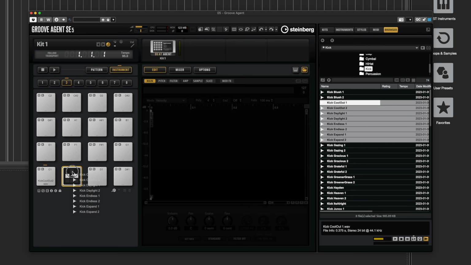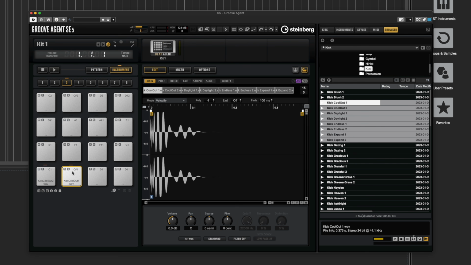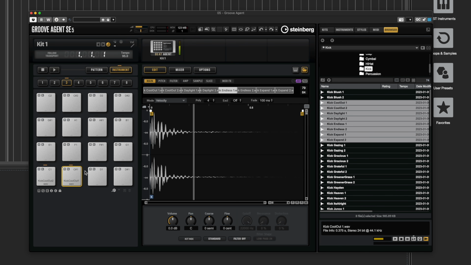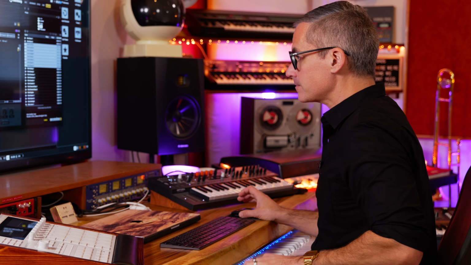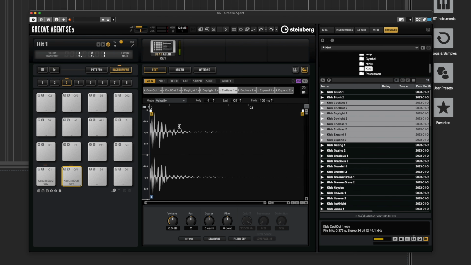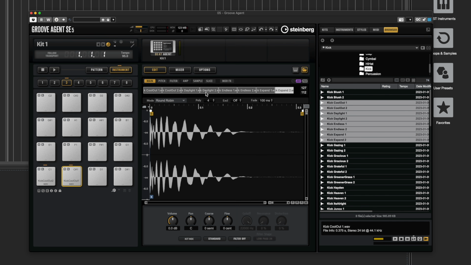If I go to the top here, it's going to put all of those samples onto this one pad, which means you can have multi-sampled or round robin even on one pad. You hear as I'm playing through, I'm triggering different samples from these ones right here. Incredible stuff that you can just do so easily in Groove Agent.